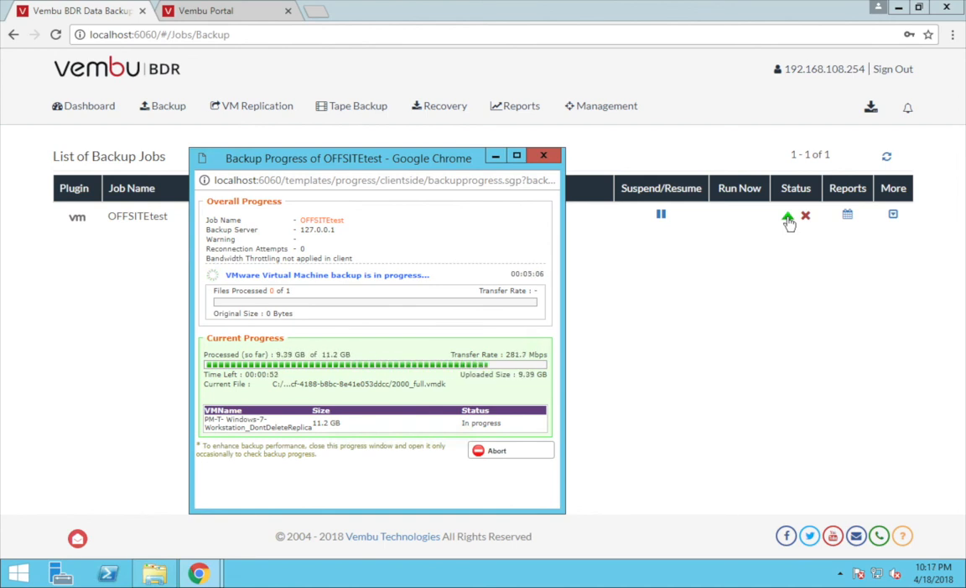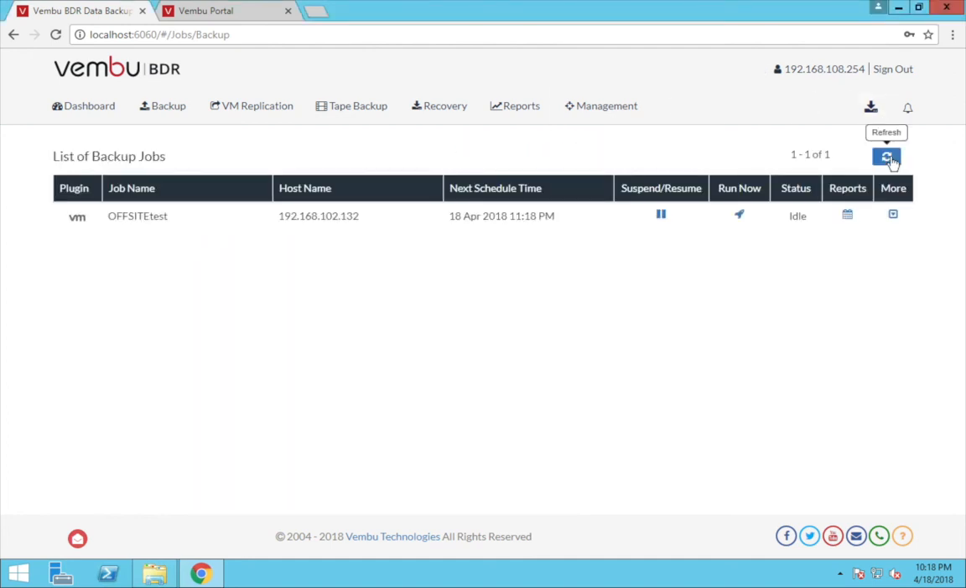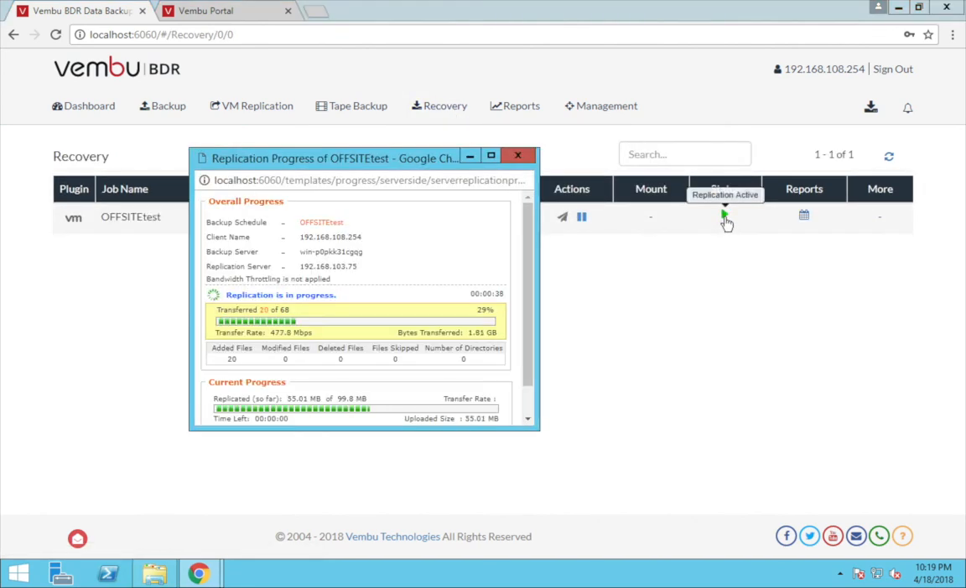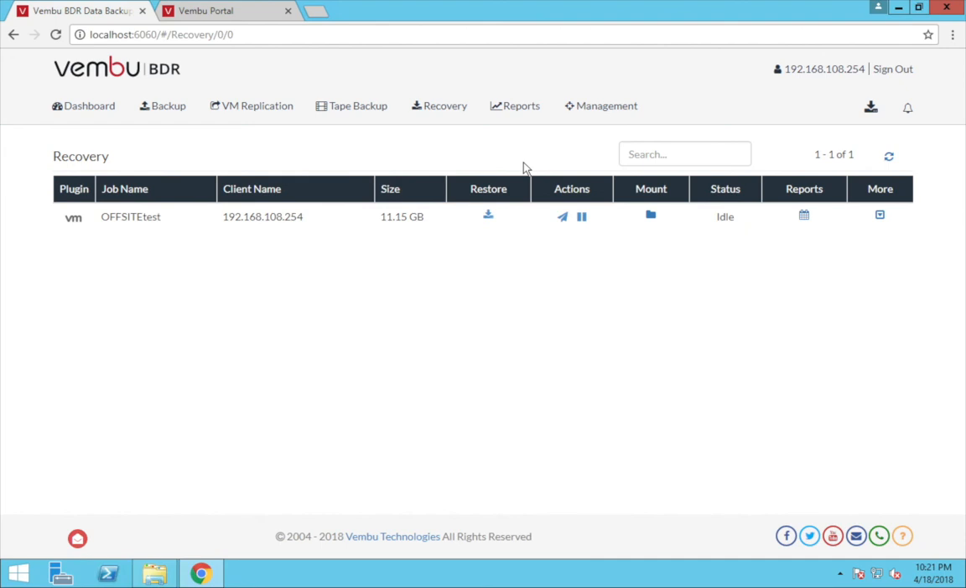Your backup is now complete. Also, you can notice in the recovery tab that the replication to OffsiteDR is active, and you can check the status of the replication here. Yes, the replication is also complete. Eventually, once you save, your backup process begins, and after it gets completed, immediately the replication procedure to OffsiteDR also starts.